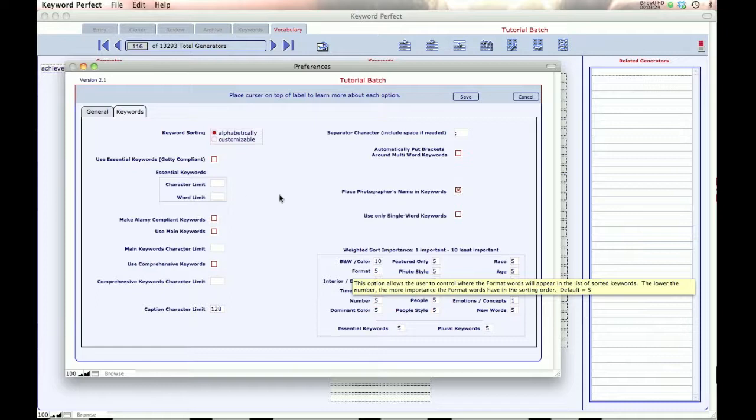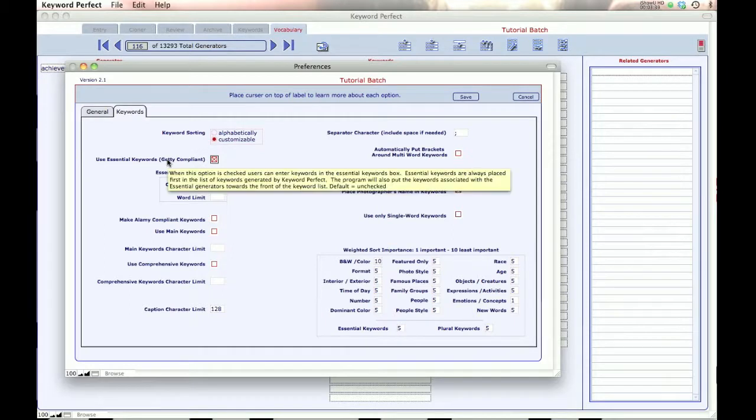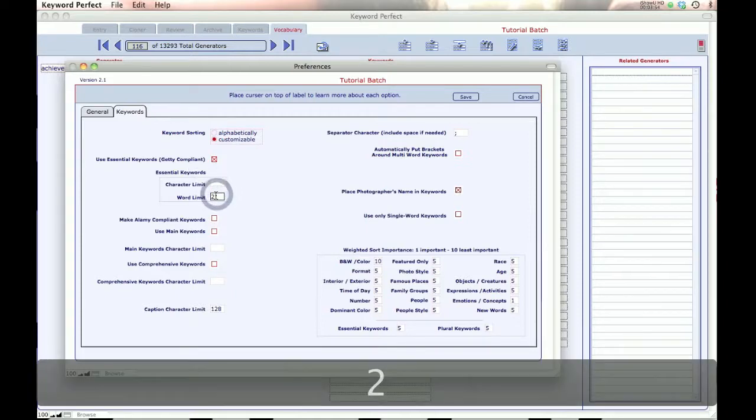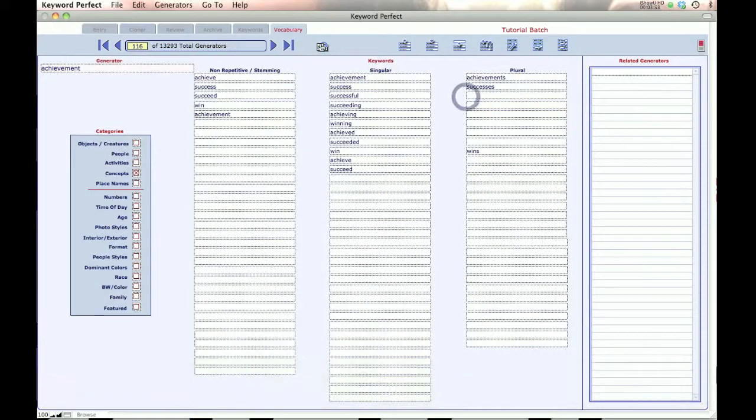And basically, the other thing that you can do besides sorting is to use essential keywords. And that's kind of to be Getty compliant, but it can also be for other stock houses. If you have a stock house that only allows you, say, 25 words, you can go ahead and click on this and give it, say, a word limit of 25 and save, and then we go over to entry.